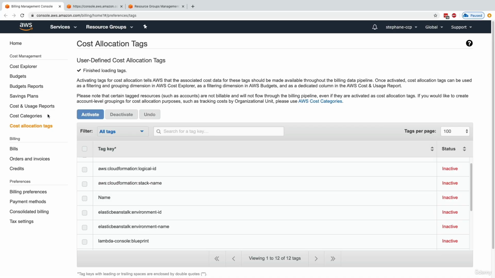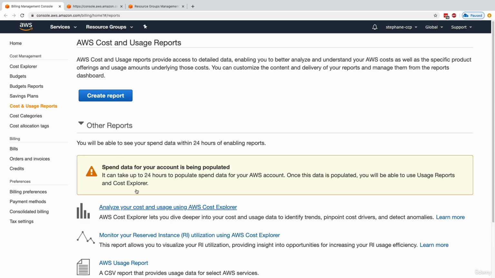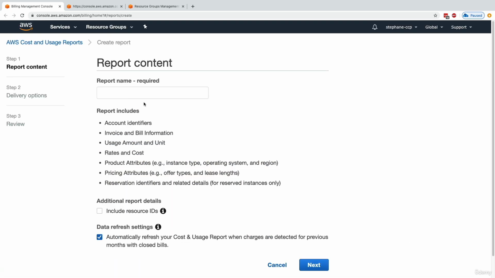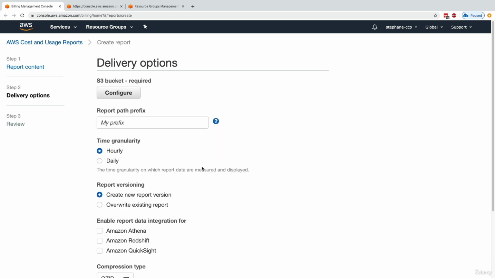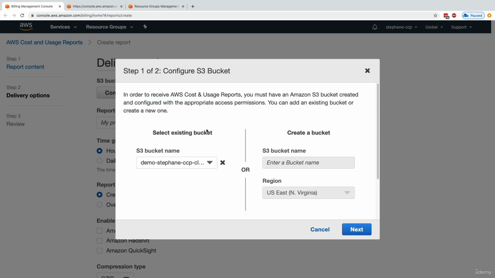So you will find the cost and usage report on the console on the left-hand side, to just enable the report and then create the report. So you need to enable those if you want to have it, and it will take about 24 hours to populate them. And you can create a report. I'll call it demo report that will include everything, including maybe resource IDs. Click on next, and then I could deliver it to an S3 bucket. So I would select a bucket I have, for example, my demo CCP CloudFront, who knows?